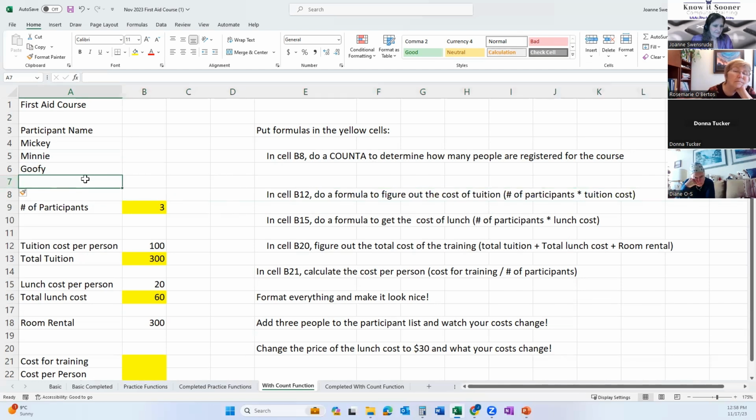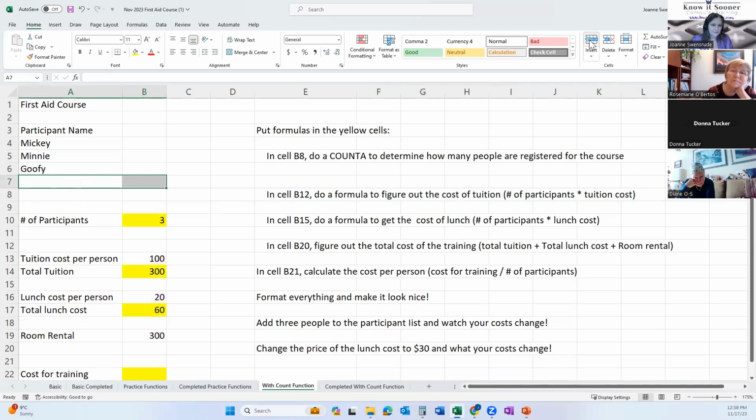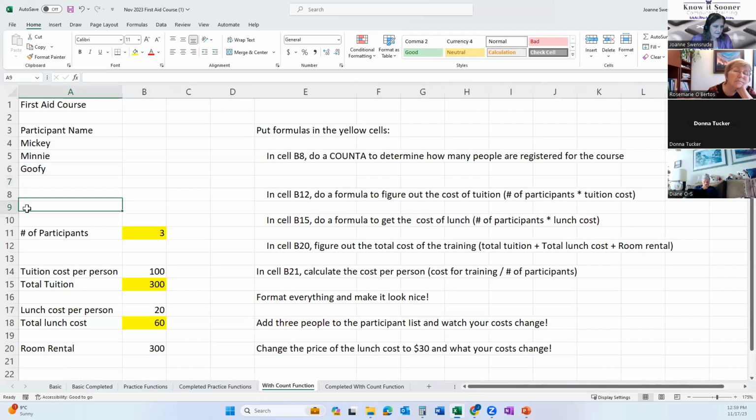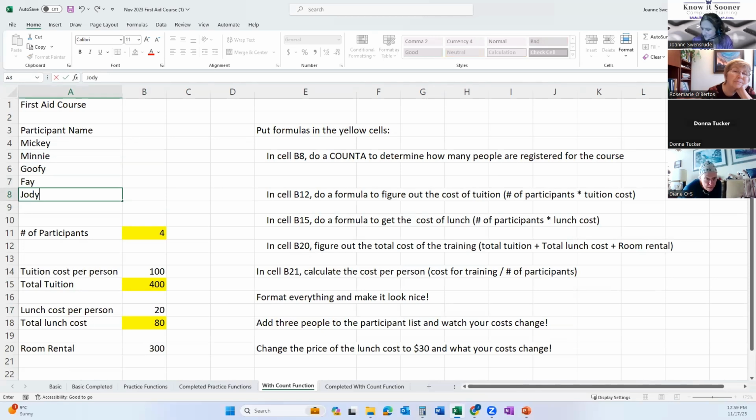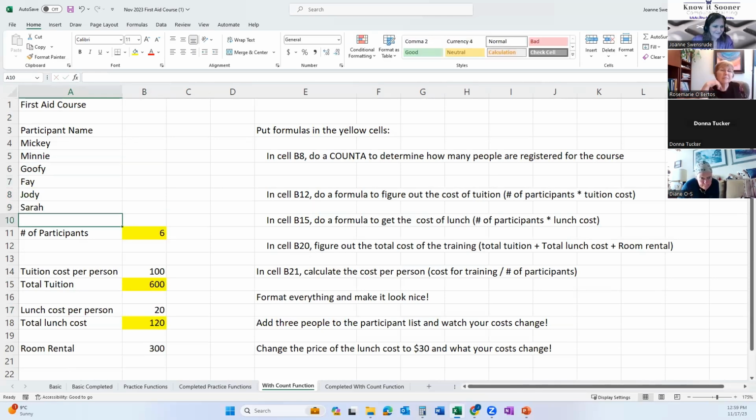Instead, what I can do is I can go like this. I can just do 2 cells and I can insert. And it's not moving the stuff in column E. That's kind of cool, isn't it? So I want 3 blank cells to type into. And I'm going to put in, who am I going to pick on? Faye. Faye's got a nice short name. Jody. Who else do I got? Sarah. Okay. Look at it.